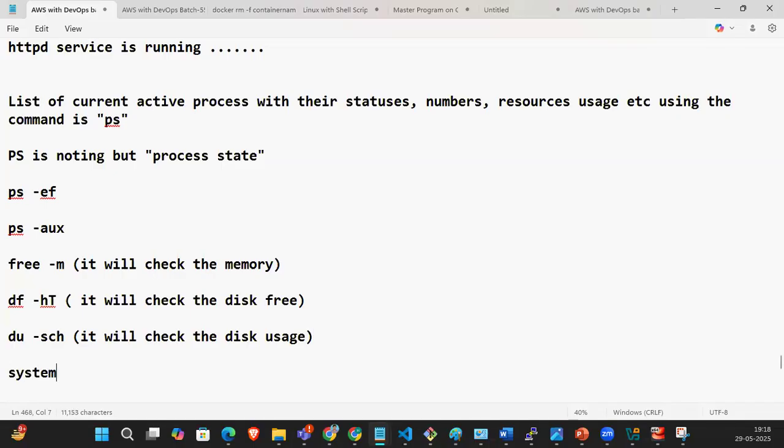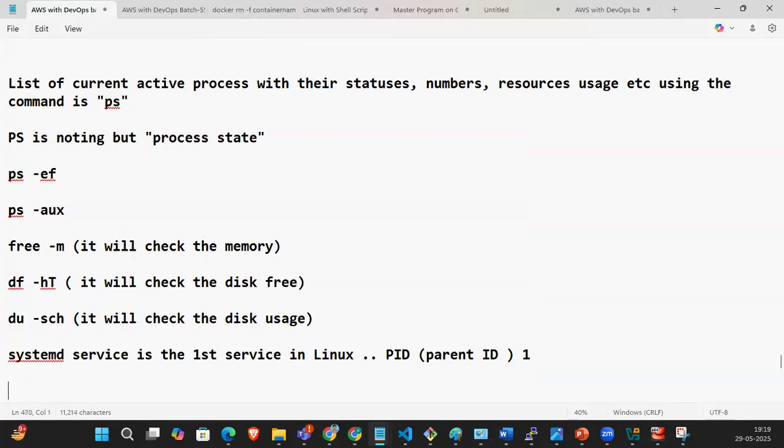So systemd is the first service in Linux. PID, the parent ID, is one per systemd. One per systemd. Okay.